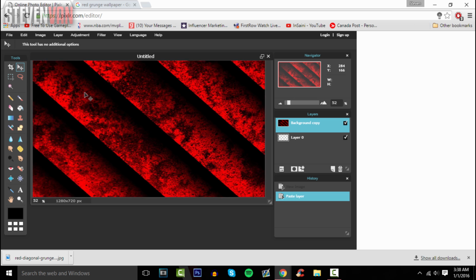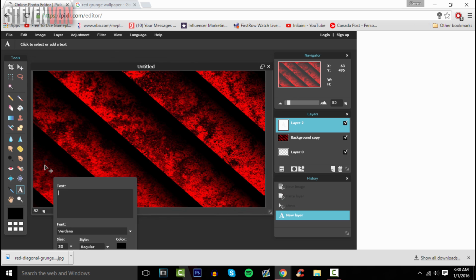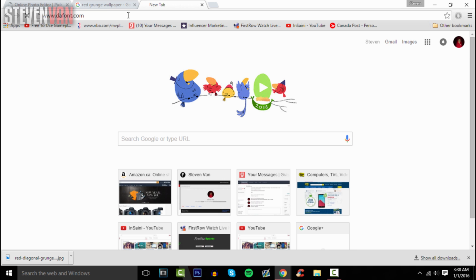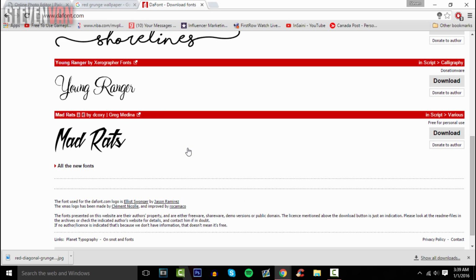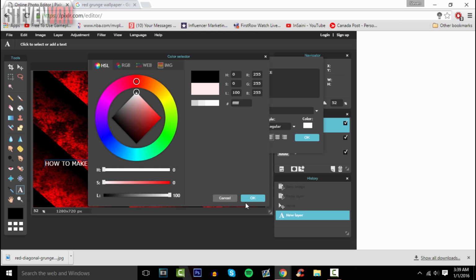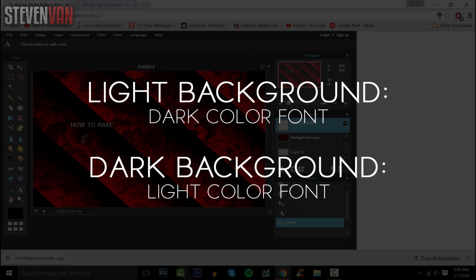You can move it, and now I can add the text. So let me just move this down here, add the text. And the good thing about Pixlr is that it works with custom fonts that you download. So if you want to download any font, just go on dovefont.com. I'm not sponsoring them or anything, they just have nice fonts. And then you can type in something like how to make thumbnails on Pixlr, and you would make it visible. Don't make it black on a dark background.